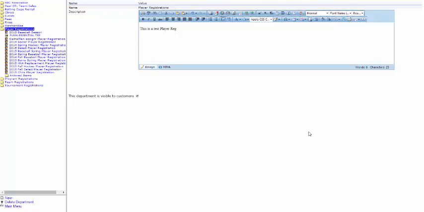Game Plan allows you to create multiple departments so that you can organize your registrations, merchandising, and other activities via different departments that will be displayed individually on your website. There's a couple pieces to this component. The first thing that we would want to do is create a new department.